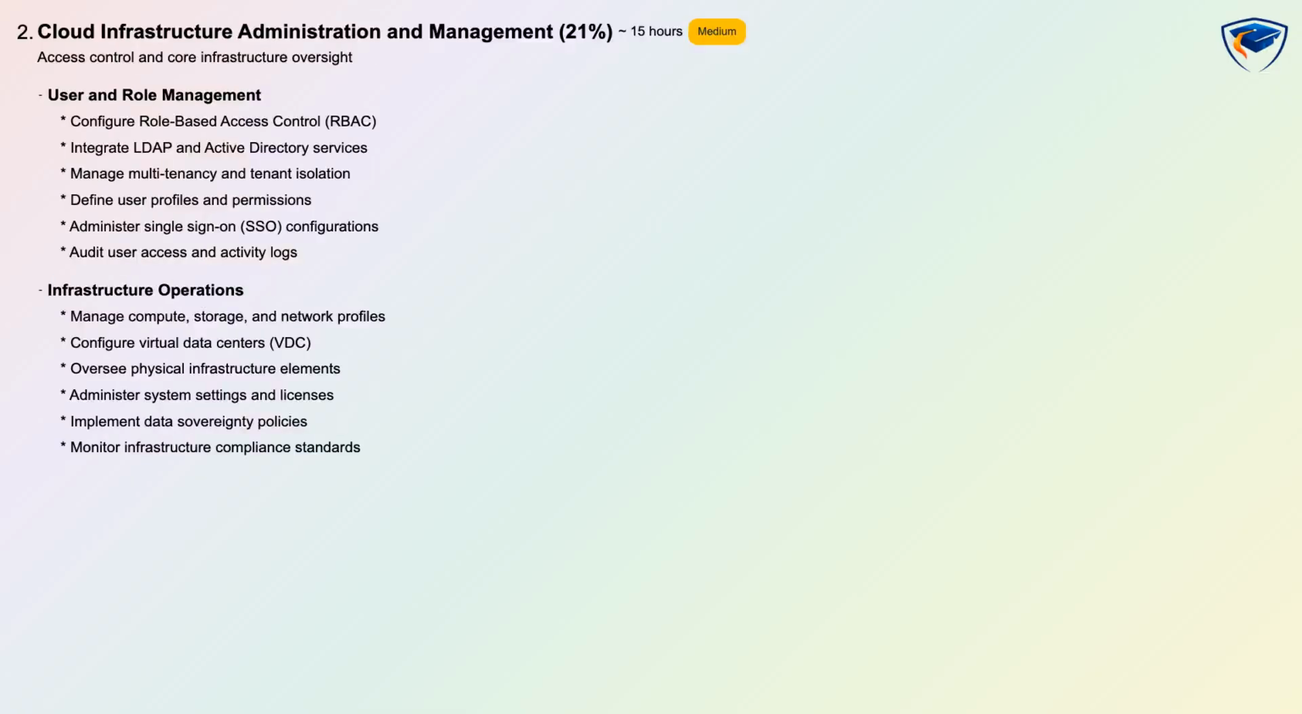Cloud infrastructure administration and management is 21% and covers access control and core infrastructure oversight. Difficulty is medium with about 15 hours of study and conceptual plus scenario-based assessment methods. Expect to configure role-based access control (RBAC), integrate LDAP and Active Directory, manage multi-tenancy and tenant isolation, and define user profiles and permissions including single sign-on and auditing.